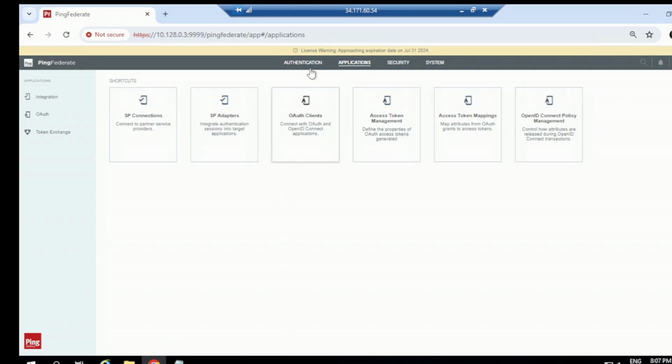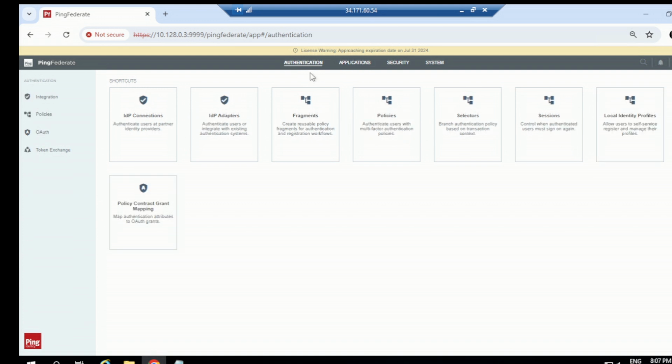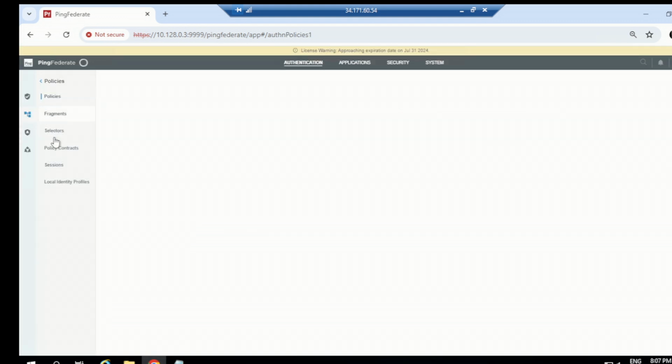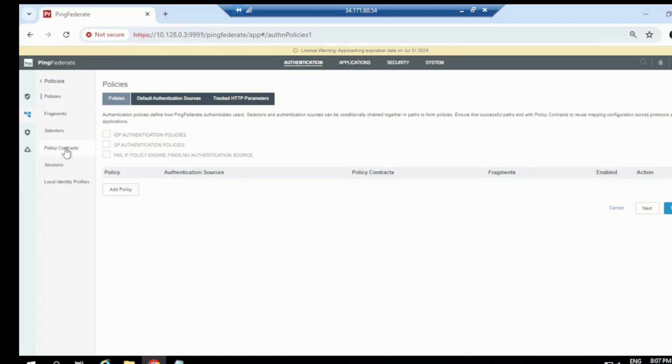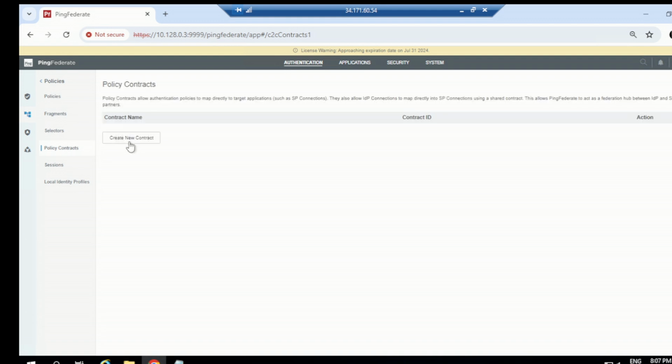the PingFederate console and let's go to the authentication tab, then go to policies, and then you can see policies, fragment, selector and all. So right now we are not going to touch all these things, just go to policy contract as we discussed for the APC. Now create a new contract, right? So you can see what it says. Policy contract allows authentication policy to map directly to target applications such as an SP connection. This also allows an IdP connection to map directly to an SP connection using a shared contract.